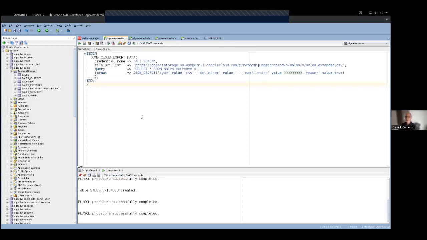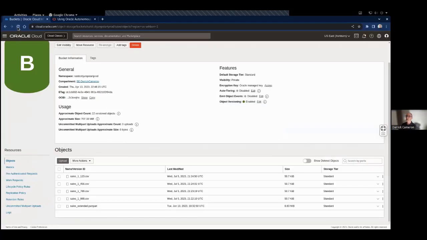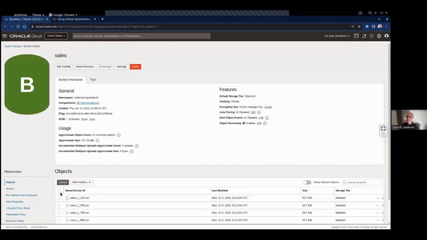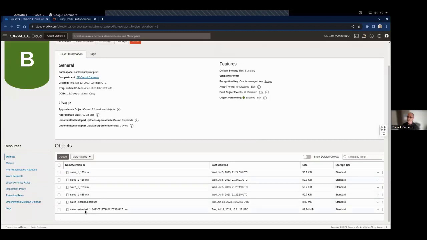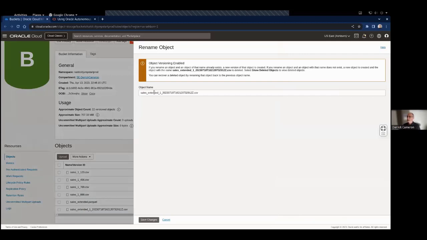So again, you notice DBMS copy data allows you to copy data back and forth, bidirectional. Let's go back to my sales directory, object storage bucket. There it is. Let's take a look at that. 8 megabytes Parquet, 63 megabytes CSV. All right, I'm going to rename this because that file name changes. It appends the timestamp onto it.